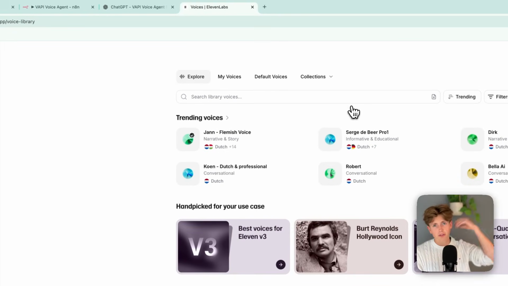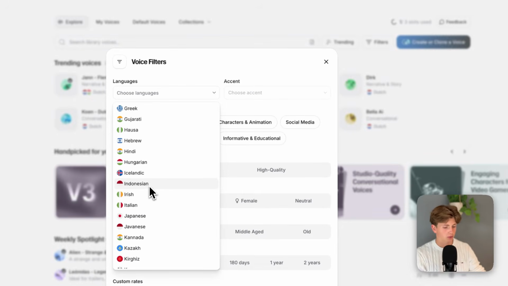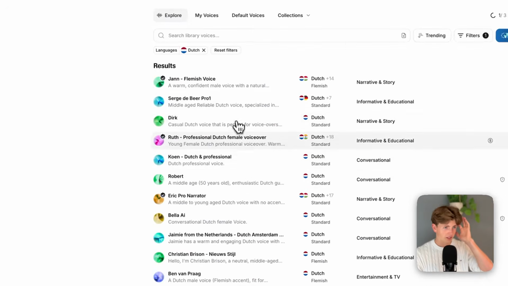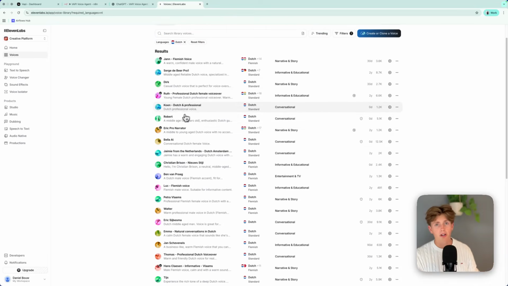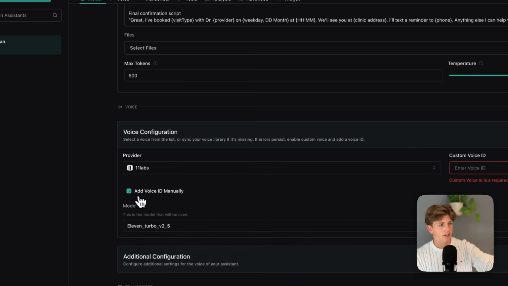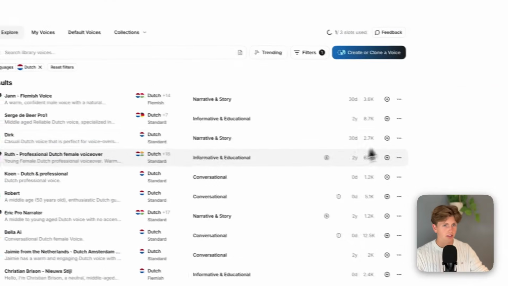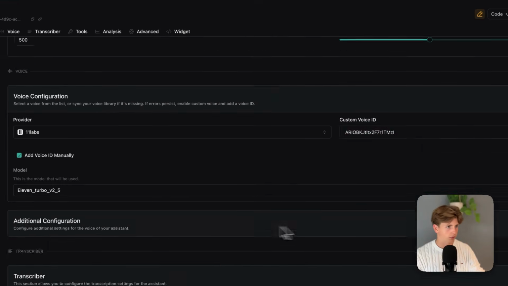But if you're from a different country and you sell AI automations or AI services there, you can go to 11 Labs, filter right here. I live in the Netherlands, so I'll do Dutch, and I'll apply filters, and I get all these amazing Dutch voices that are trained on Dutch people, so they are consistent with the Dutch language and actually sound good. And you can add them by clicking add voice ID manually, doing this, copy voice ID, and popping that in right there. Pump it in.